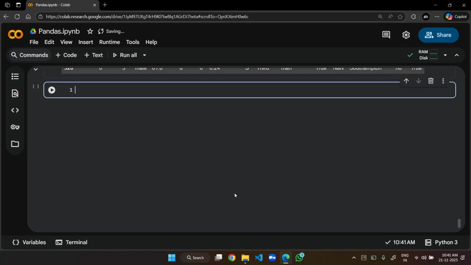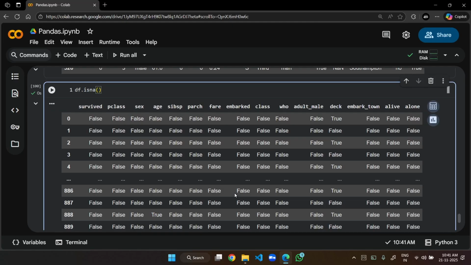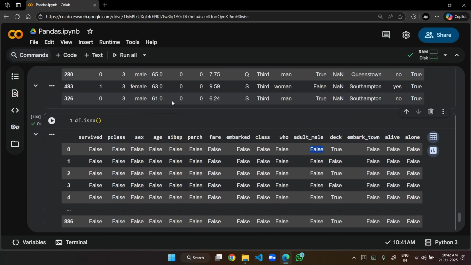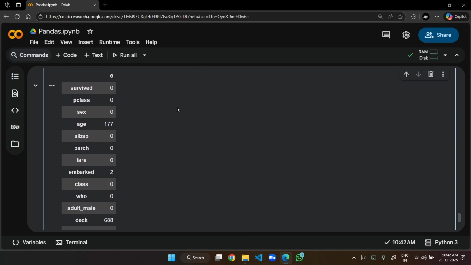Now real world data is always messy. Missing data is one issue which you'll face in any data analysis project. The isna method, df.isna, will return a data frame of boolean values: true if there is a missing value, and false if there is no missing value. When you call .sum on that, it counts the true values because Python treats true as 1 and false as 0. So it will give you the count of missing values in each column.